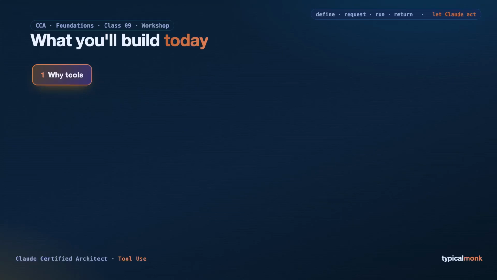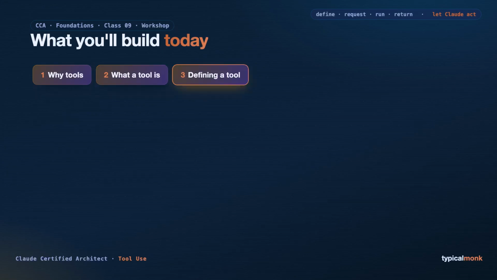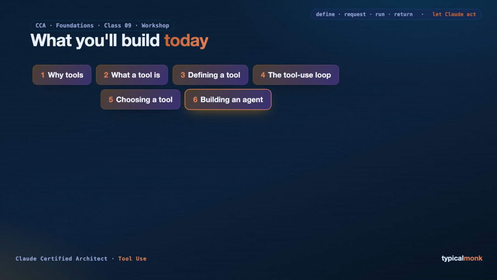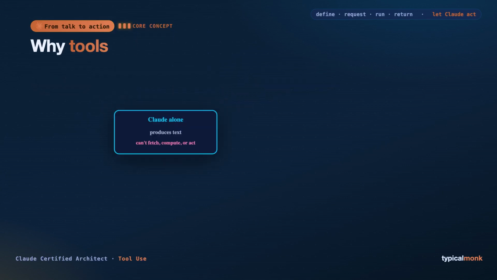Here is what we will build today. First, why tools matter. Second, what a tool is. Third, defining a tool. Fourth, the tool use loop. Fifth, how Claude chooses a tool. And sixth, building an agent. Let us begin. Let us start with the limitation tools remove, because it defines everything Claude can and cannot do without them.